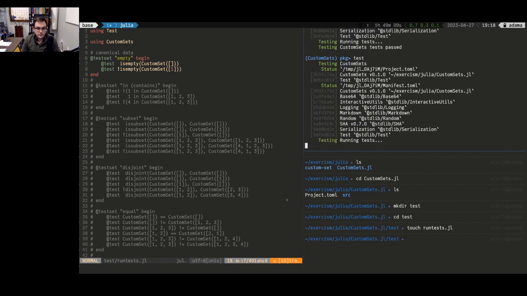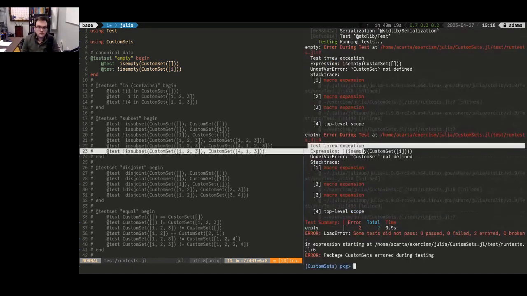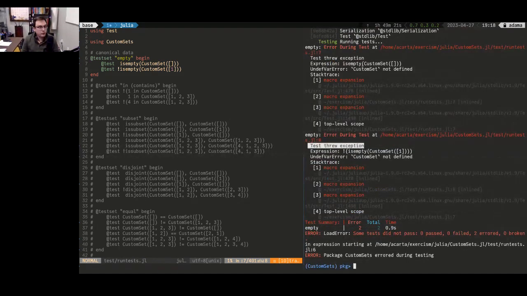Right away, I'll close this window here because we don't need this. Because right away, we run into some problems. Both of these tests threw exceptions, and they both throw the same exception: that this custom set type is not defined. So that's where we'll start.